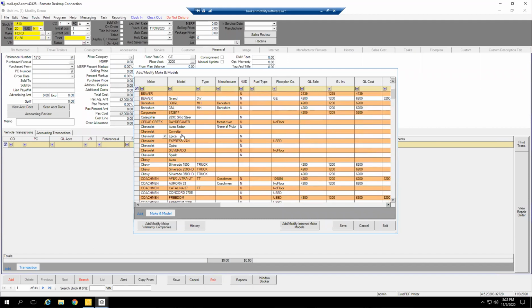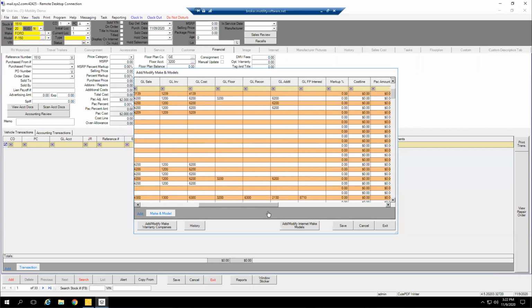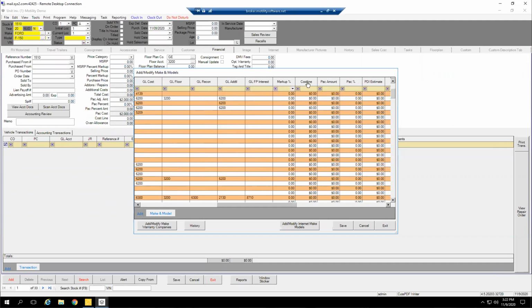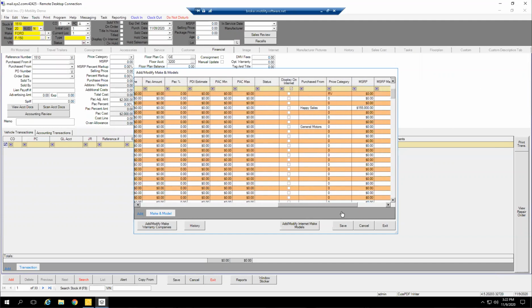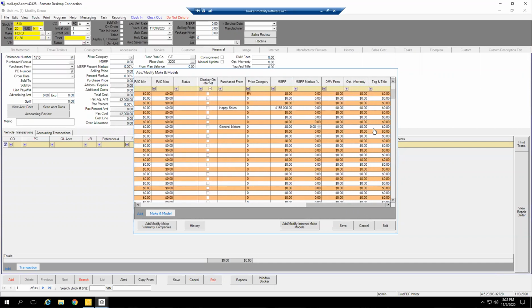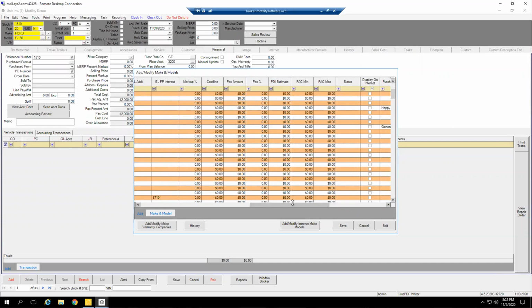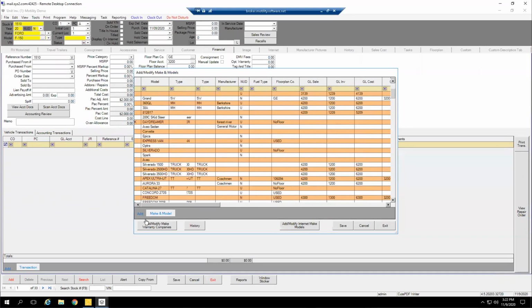And you can pre-fill the make, the model, the type, the manufacturer, new or used, which floor plan company gets populated, the GLs. And if you scroll over, we can do markups, cost line, past percentages. There's a good bit that we can pre-fill here. MSRP, tag and title, but I will tell you that the template takes you further.